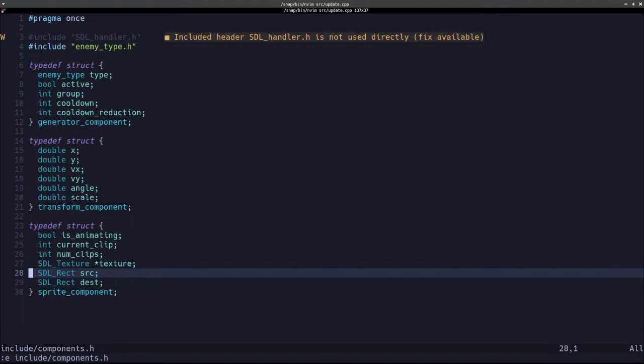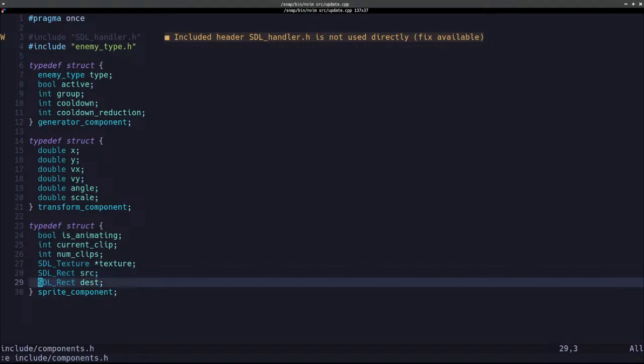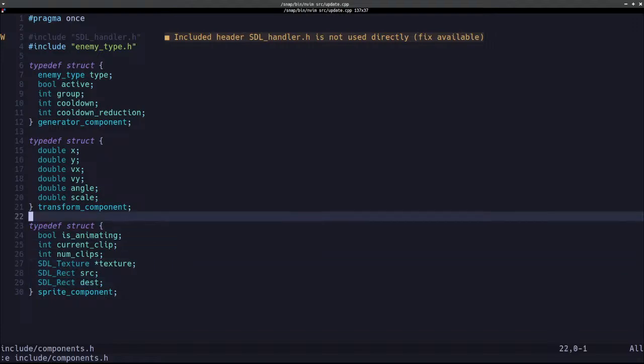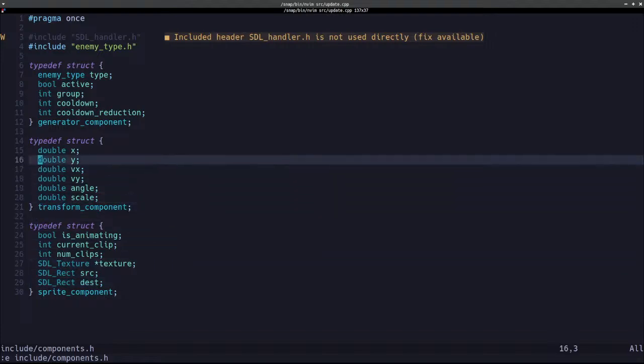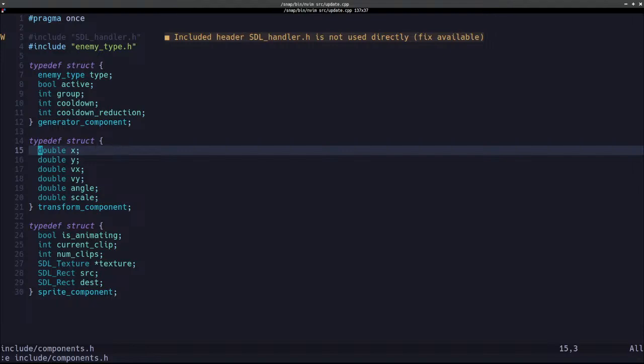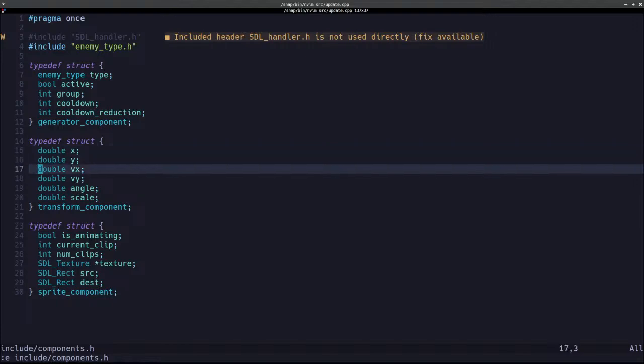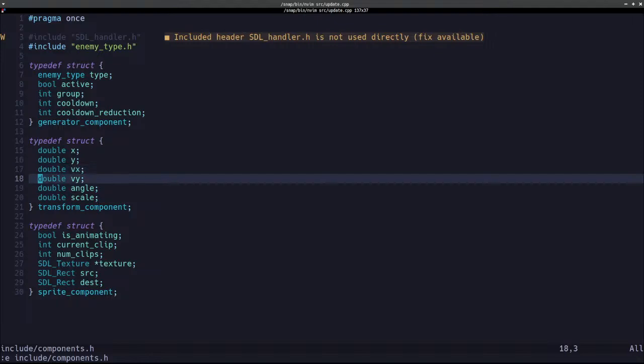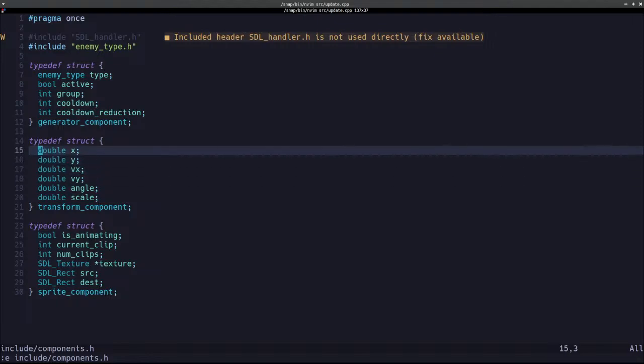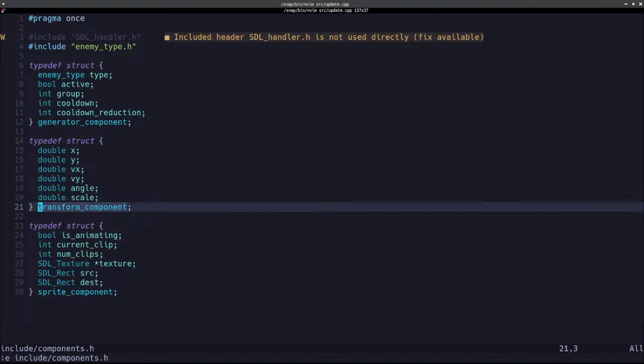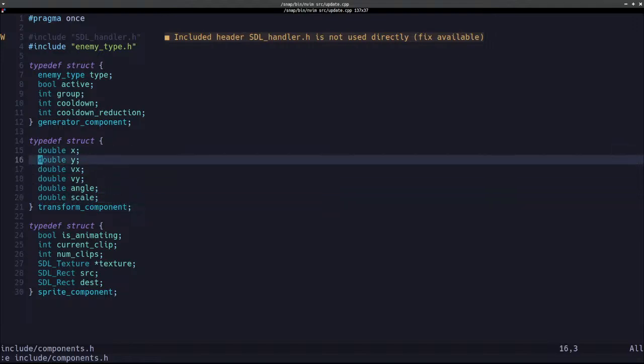See, the sprite component here has an STL rect for the source and the destination, whereas the transform component uses a double. Now, I could actually consider changing this to an integer xy, but having played around with the velocity enough, we're going to want to keep the velocity as a double. It's very possible that just changing the double here to integer would actually have a big performance boost.